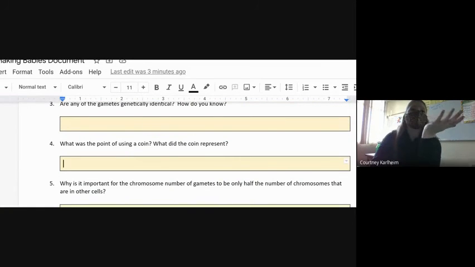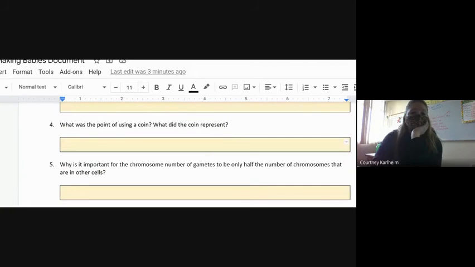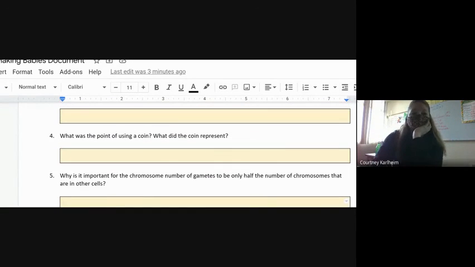The coin I talk about in the video, but you guys should be able to figure that out when I talk about it. And why is it important for the chromosome number of gametes to be half? You guys could probably answer that too, because we talked about the why yesterday in your notes. I think that's the last question.